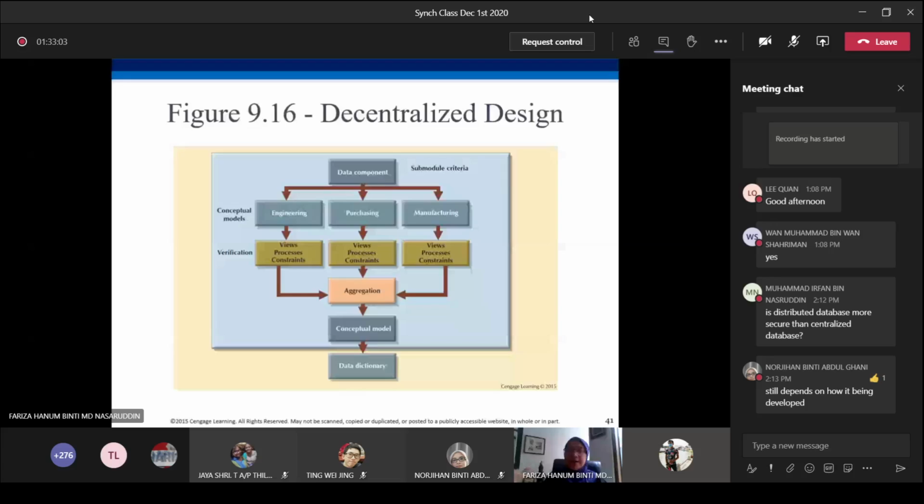Decentralized design is when you have a very large project for an organization, whereby there are many different areas that you want to cover. For example, in this organization, you are going to cover not just the purchasing. When you talk about purchasing, you're talking about looking at the purchase order, looking at the logistics, looking at the delivery order, looking at the sales, looking at the supplier. You need to also look at the manufacturing, and then you need to look at the engineering. So these are various different areas of that organization.